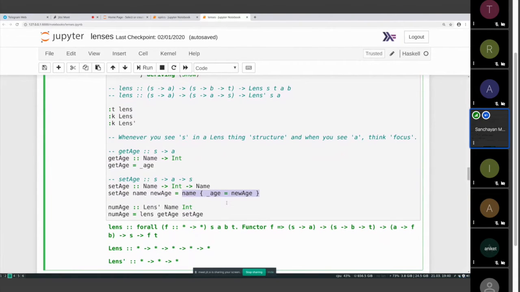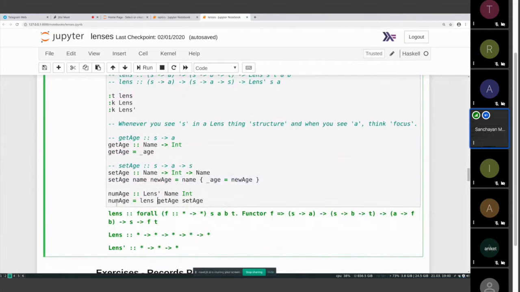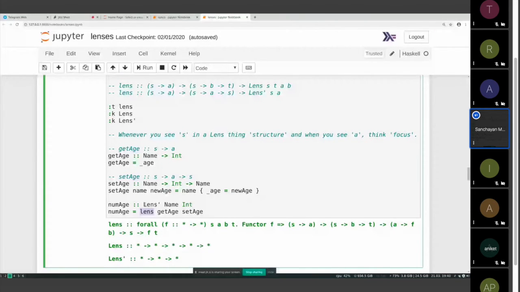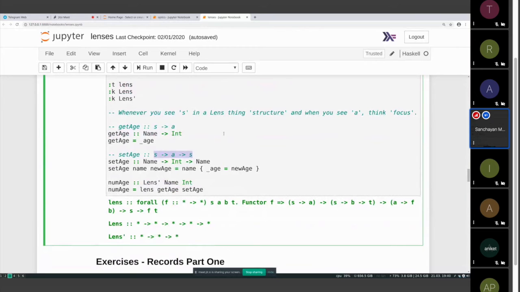And then coming to my actual lens. So this is my age lens. I'm calling it num age. I'm considering non-polymorphic update, so it is a tick. And then this is what the library will give you so that you can build a lens. I'm passing my getter, and then I'm giving it a setter. You can see the types on top, the more specialized types. The specialized types are here, and the fully generalized types are in comments. So that's the way to build the lens. Any questions so far?